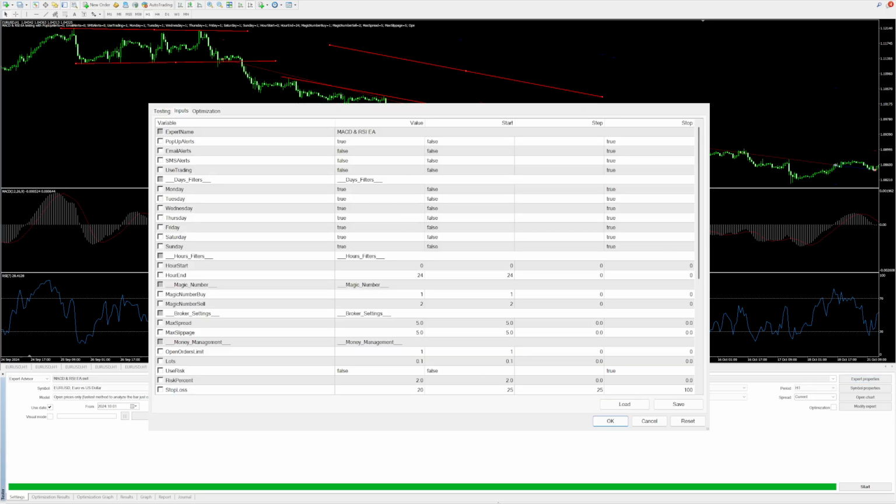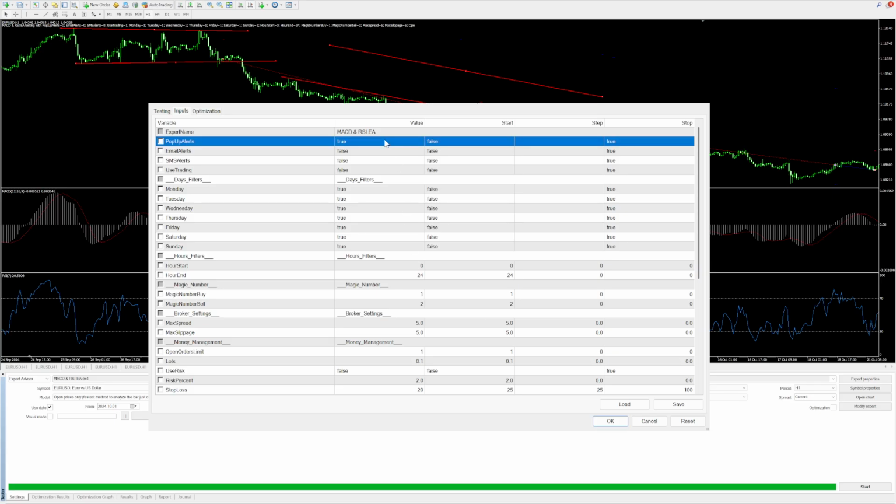So I'll just run through some of the settings now. Pop-up alerts: if that's set to true, you get a pop-up alert when there is a trading signal. This is good because you can track multiple charts at the same time. You might have like 10 charts open with different trading instruments, because you can use this with Forex, stocks, commodities, cryptos. You can use it on any instrument your broker provides, and any chart time frame. So you get a pop-up alert.